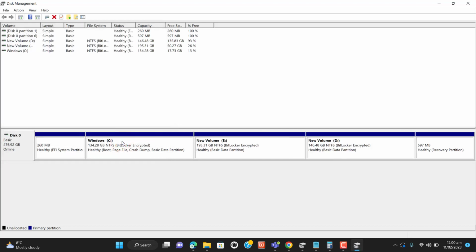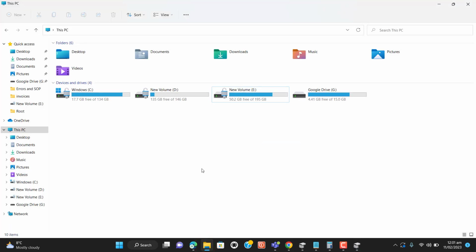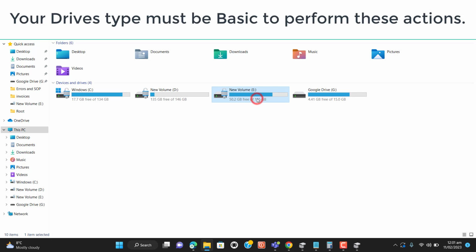Okay, now we have increased the D drive by 5 GB. Like we got 5 GB free space from the E drive and we moved that space to the D drive.